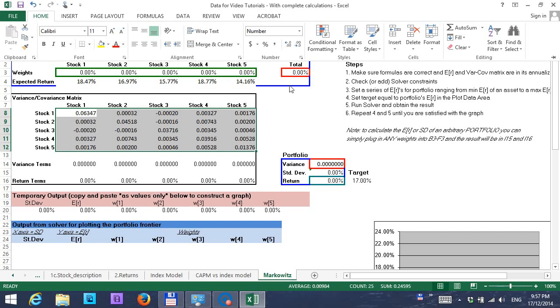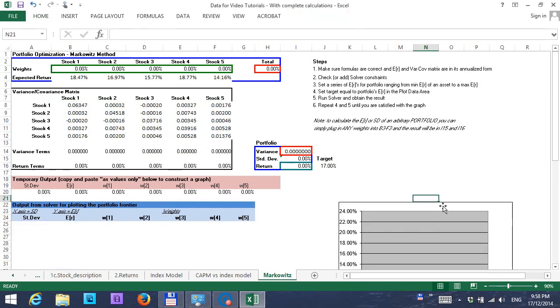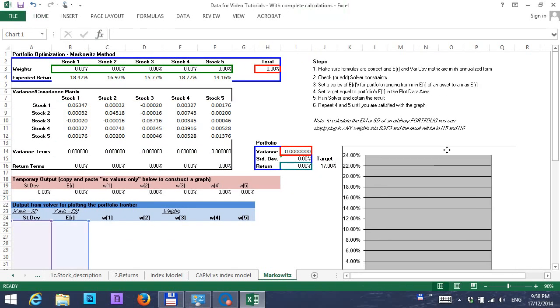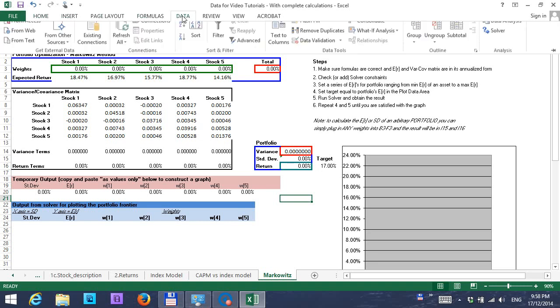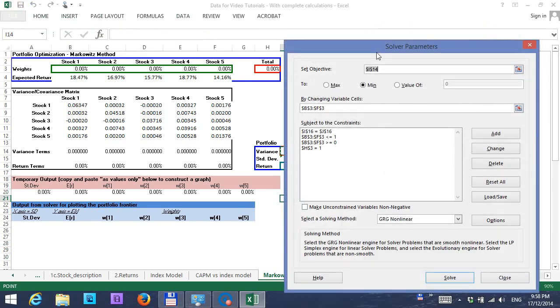Now we are actually ready to run Solver for the first time and get our first point on the efficient frontier. Let me make it a little bit smaller so I can see the graph, and perhaps move the graph a little bit up. I guess the first point that could be plotted is, let me just go in the Solver and explain what is going on.